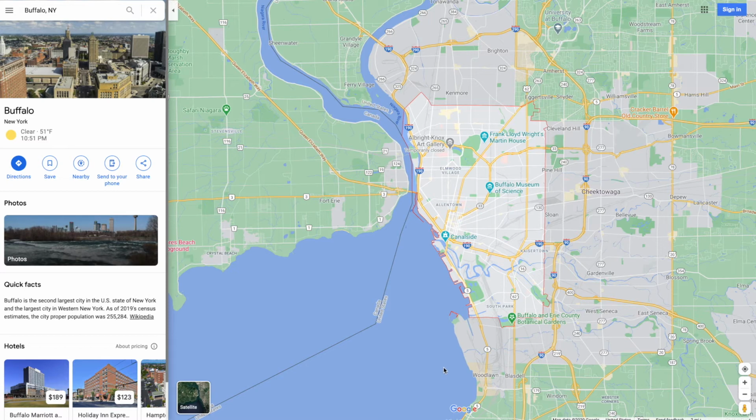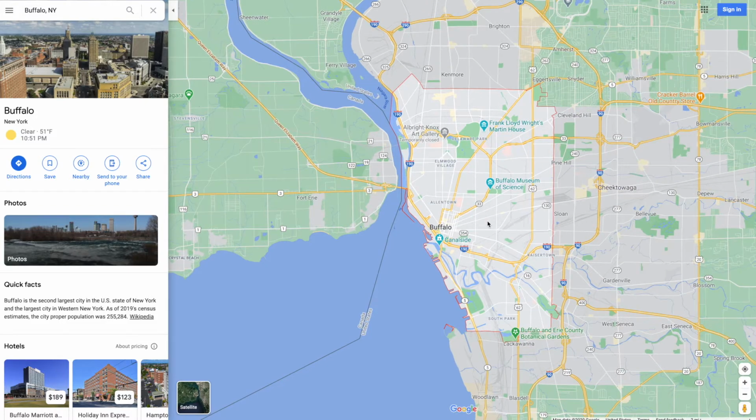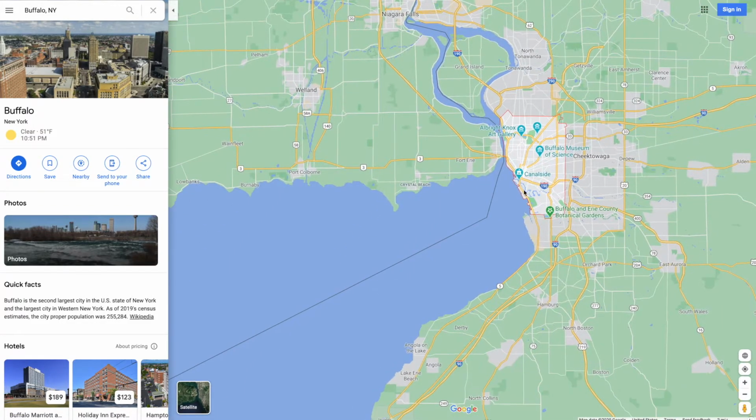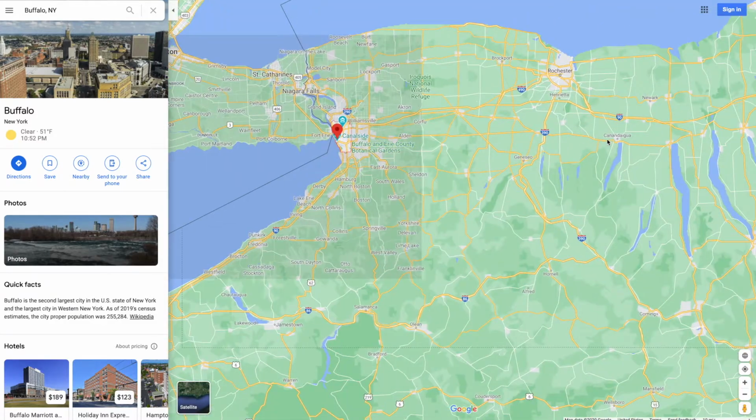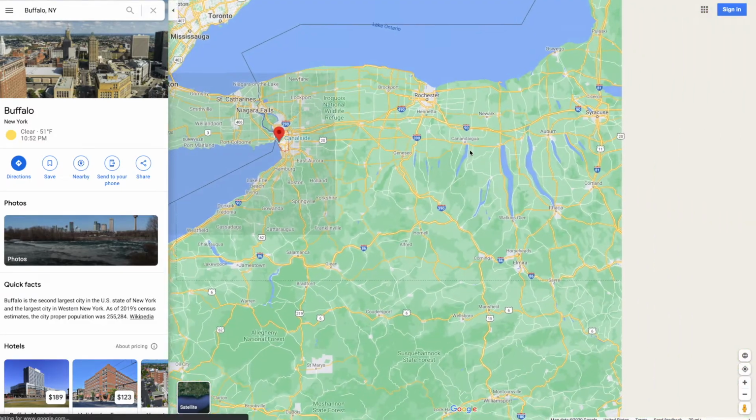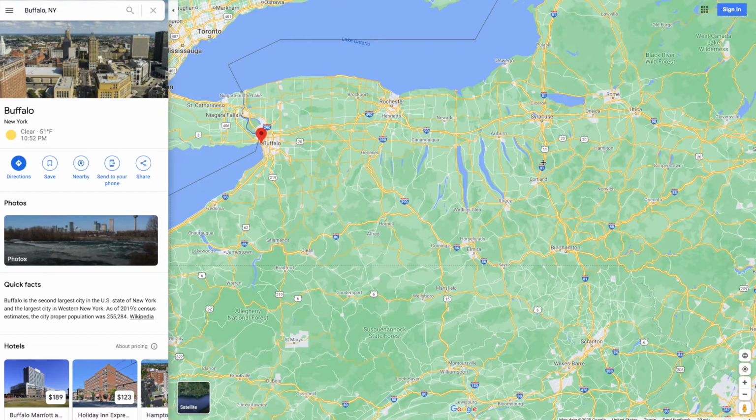Today I want to talk about the city of Buffalo. The city of Buffalo is located on Lake Erie. I think in a macro sense, this is the reason for Buffalo's existence. Buffalo is at the western edge of the state of New York, right here.